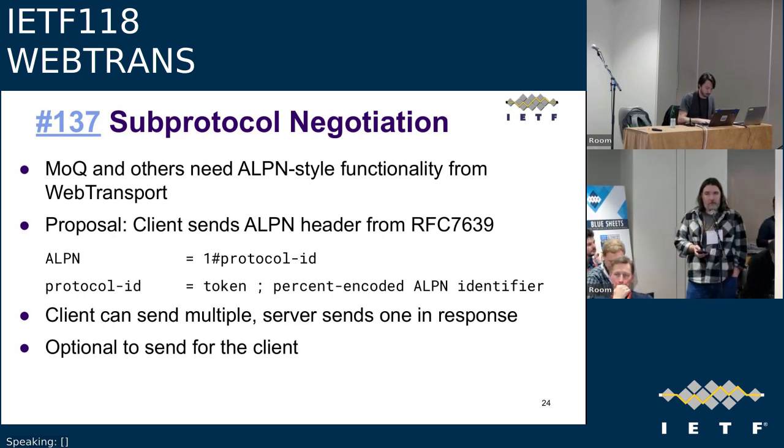Lucas Pardue, so I've seen interop issues with ALPNs where they're believed to be strings and then not, they're byte strings. So they get cast and then things fall over because of false expectations in them. It's a bit of a foot gun, for sure.